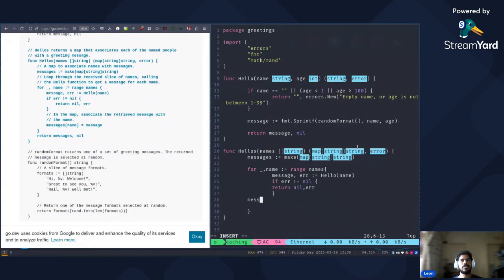Okay, then I will do messages name equals to message. Where did name come from? Yes, inside the map, this is the key, this is the message. Okay. Then last I will do return messages comma nil.